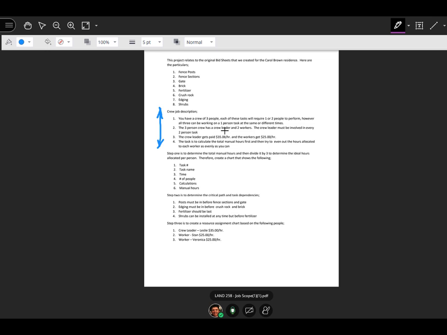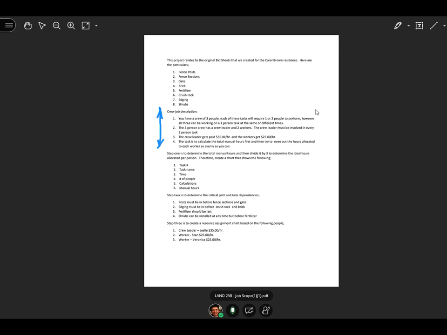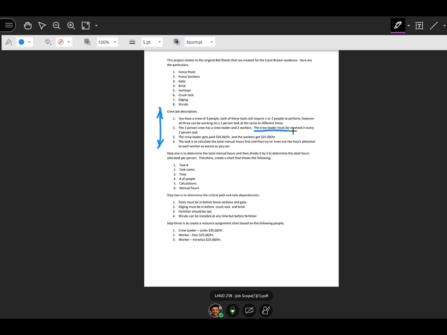The crew leader in this case, as you can read here in the job scope, the crew leader must be involved in every 2-person task. Now why? Well, there could be hundreds of reasons why. Maybe it's a new crew, and so therefore the crew is inexperienced and the crew leader is teaching them along the way. There's all sorts of different reasons why. We just identify it that way, or I identify it that way in this particular task.